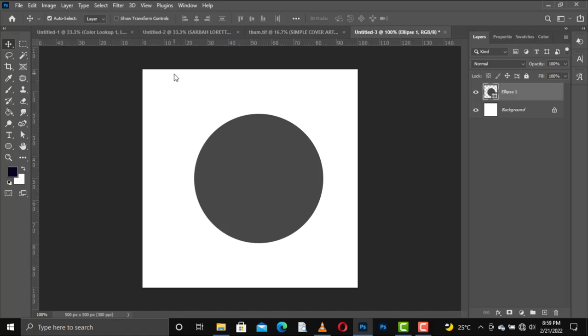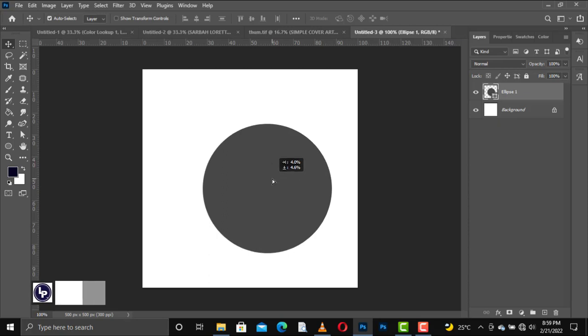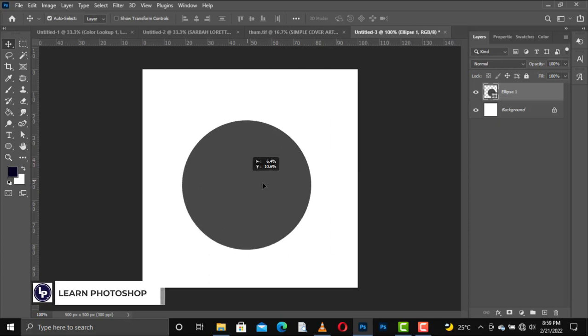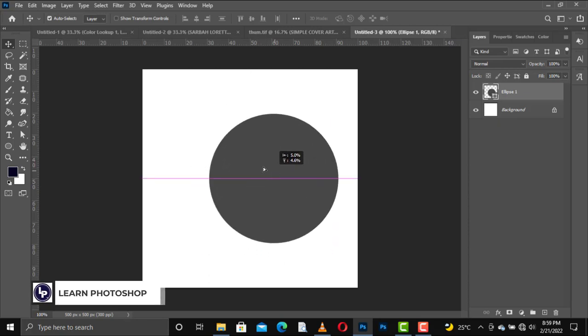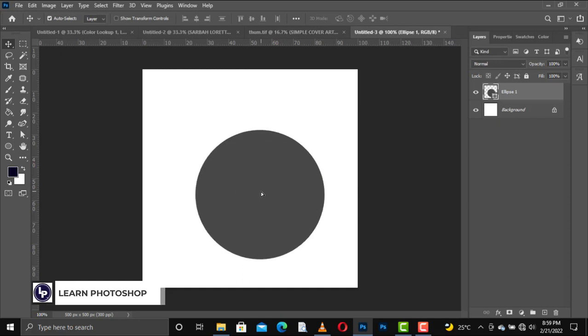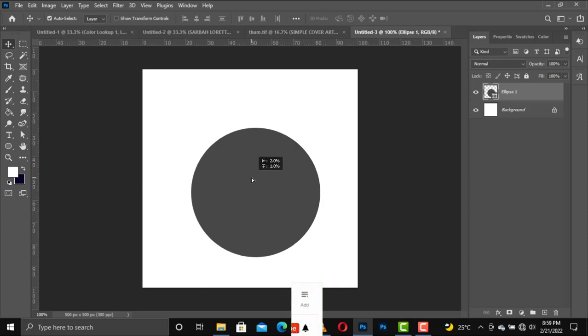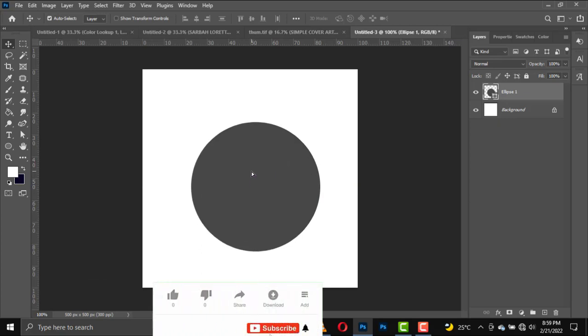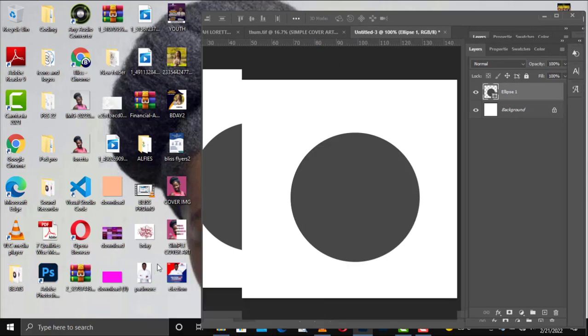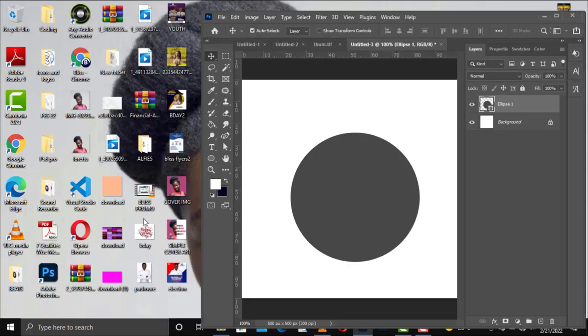So first of all, what you need to do is get the shape ready, or whatever you want to change the color of. So I want to change the color of this particular shape. I want to sample the color from the desktop.